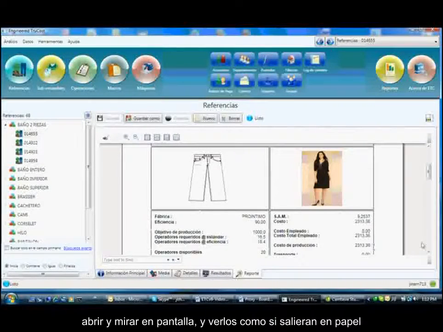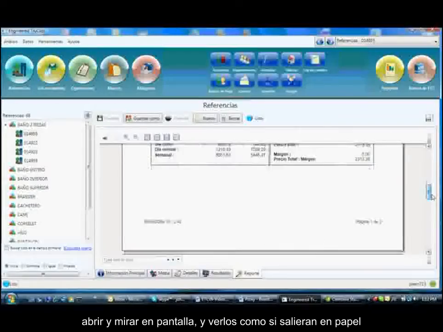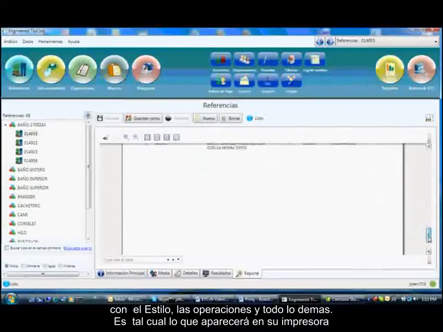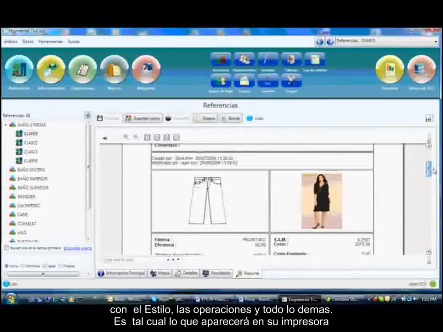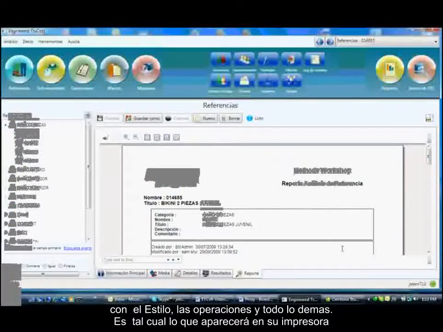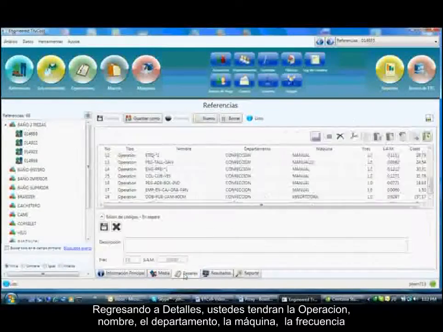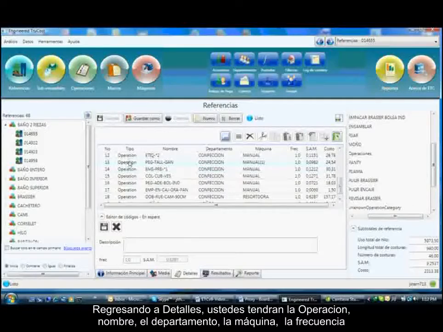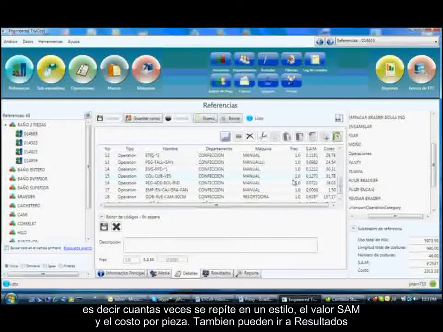There's where the printouts are, and there's a full printout of the styles and operations and everything else in here. This is the actual printout that you can print out on your printer. Going back to details, you have each operation, the name, the department, the machine, the frequency, how many times it occurs in each style, the SAM value, and the cost per piece.